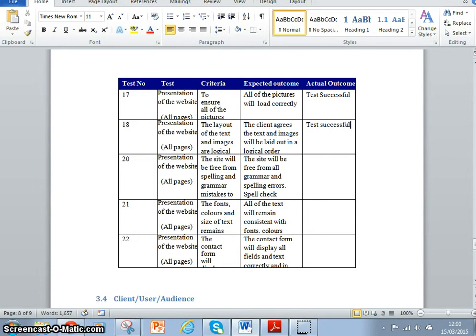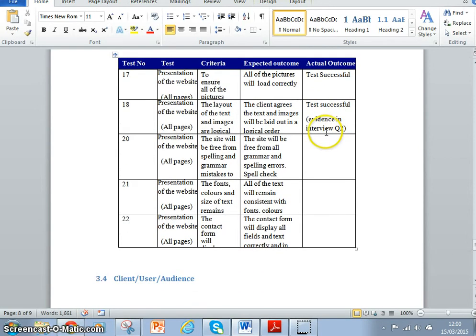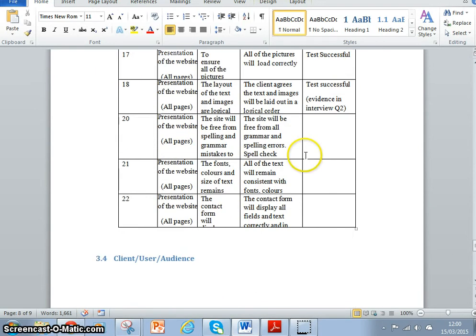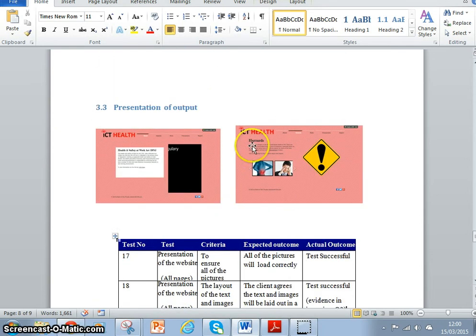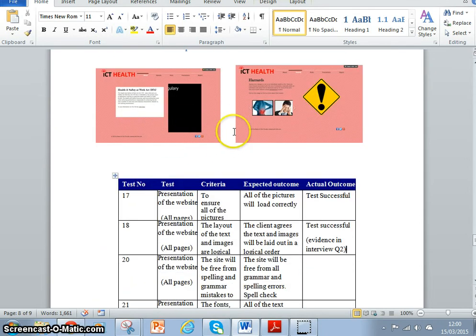Just test successful. The only thing you'd want to do then is link to the question in the interview to which you can show the evidence. So evidence in interview question 2, for example, and job done. Okay, so again, put in your comments as to what actually happened based on the presentation of output, and make sure you put your print screen evidence in.